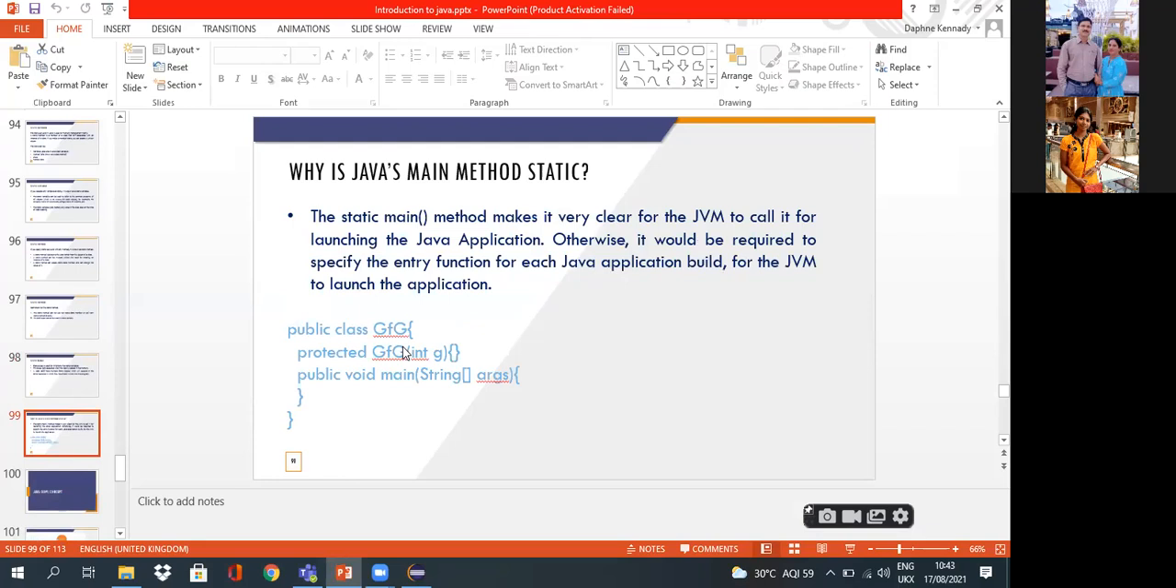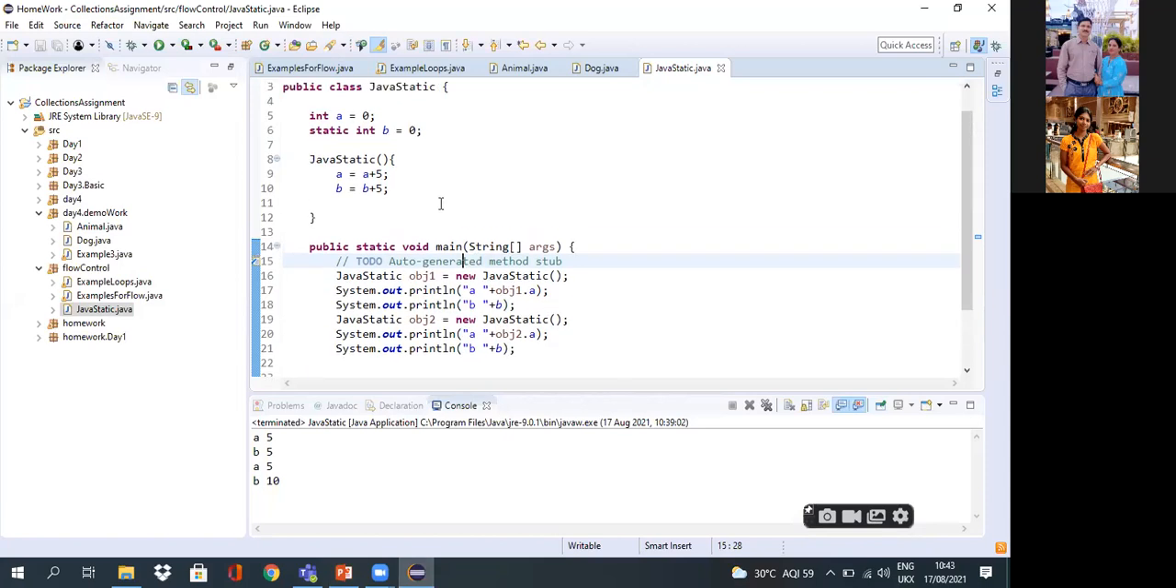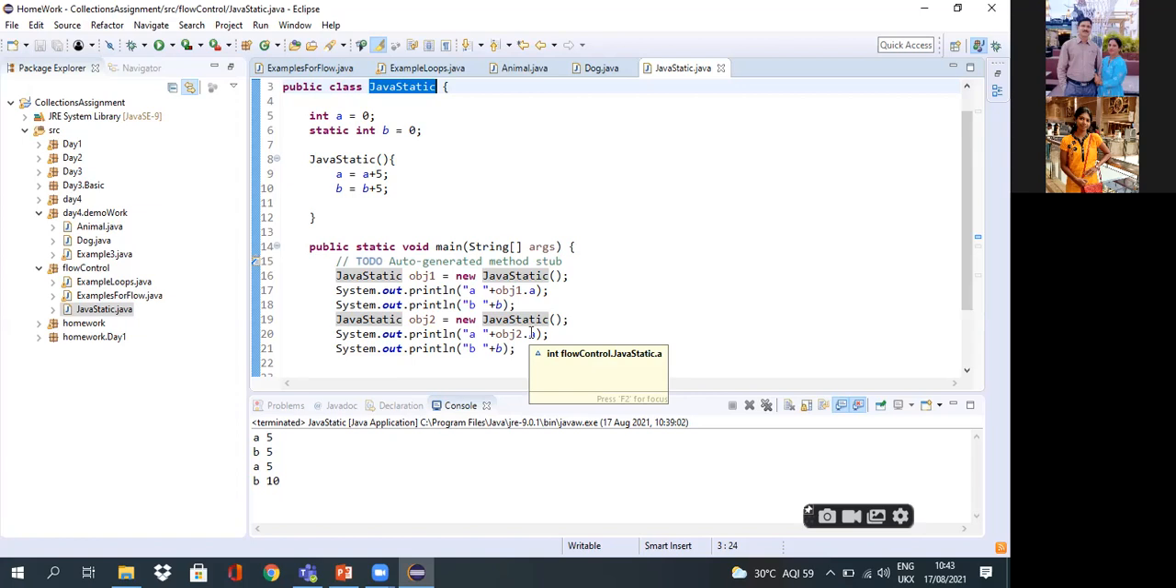Now, we were seeing an example where we had to create an object for us to access and use the methods, right? If I don't create an object, I'm not able to access the variable A, no matter how many instances I create. But even though I'm not creating an object for it, I can access variable B. That's what we mean here.